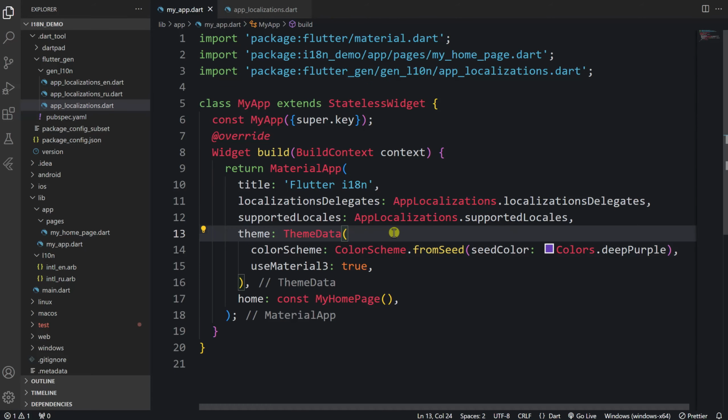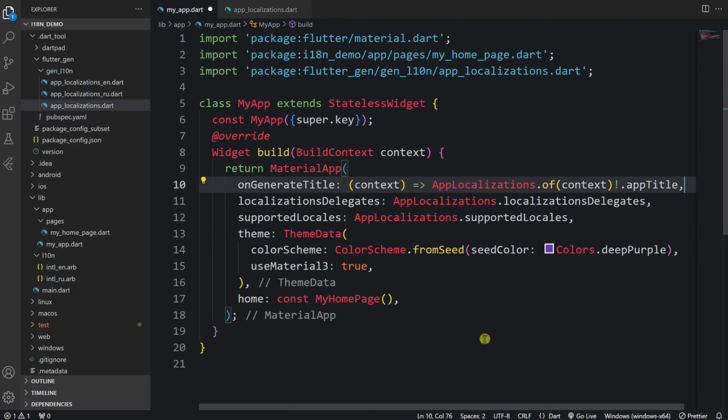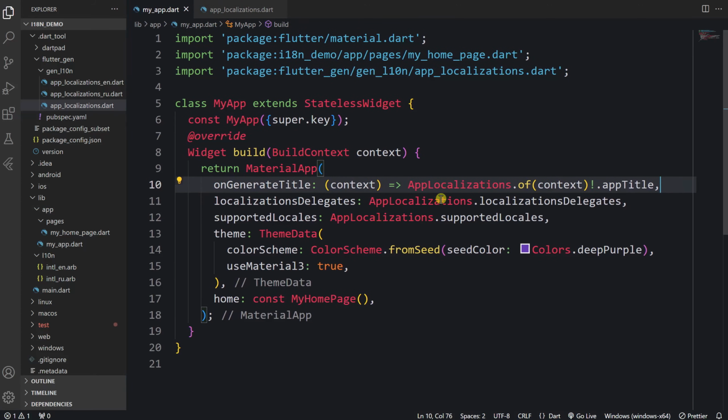And now let's see how to translate this title. Actually, we should replace this title with the following line of code. So check it out. We're saying onGenerateTitle, and then we are taking this translation key from AppLocalizations. So that's how you can utilize your translation keys in the source code.